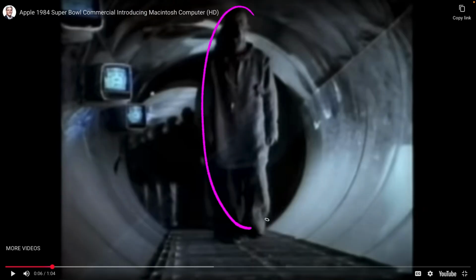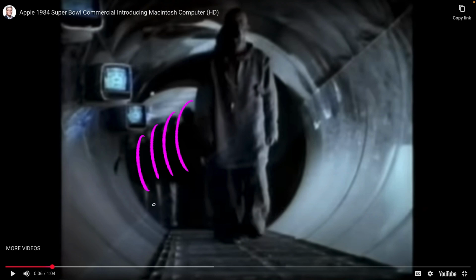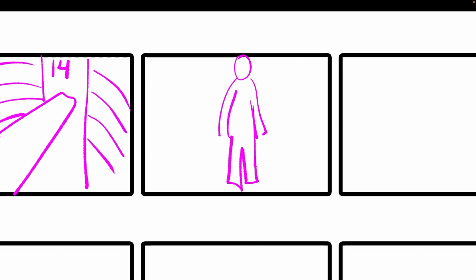We have a person here, and then we have other people behind that person. They're walking single file down this path inside of that tube that we saw in the previous scene. And there are TVs mounted onto the wall. This one's going to be a harder sketch to create, but if I put the person here, then I draw another person back here and another person behind that person.